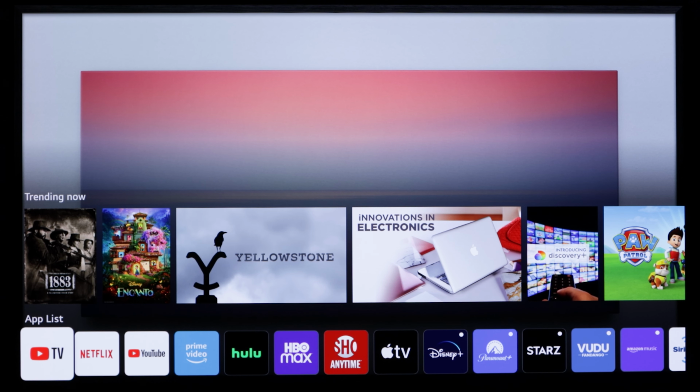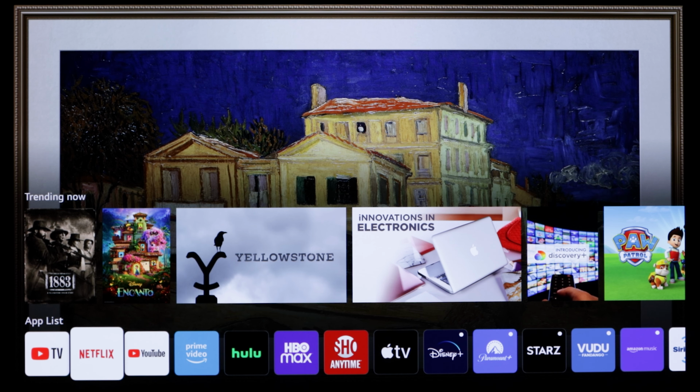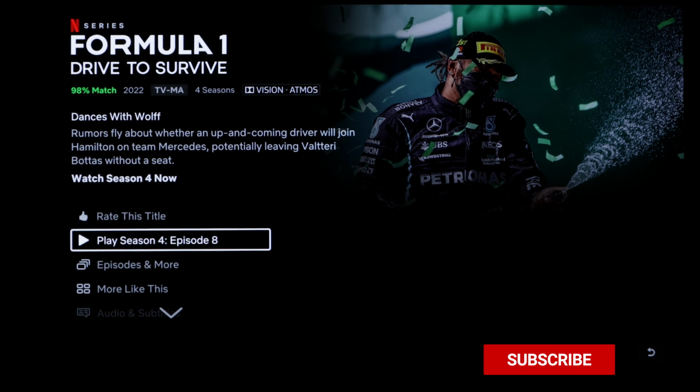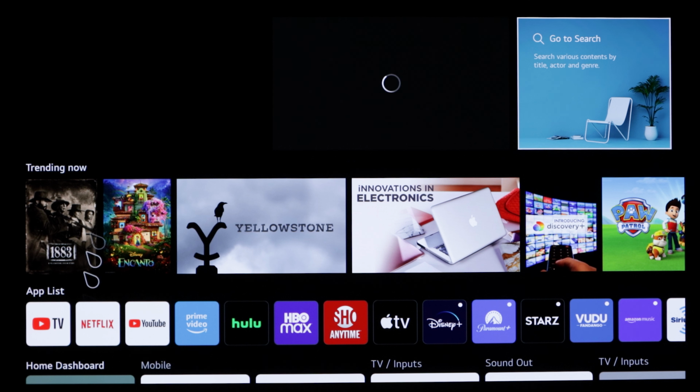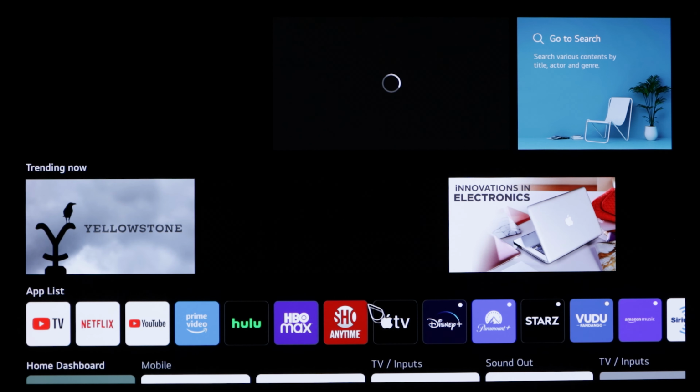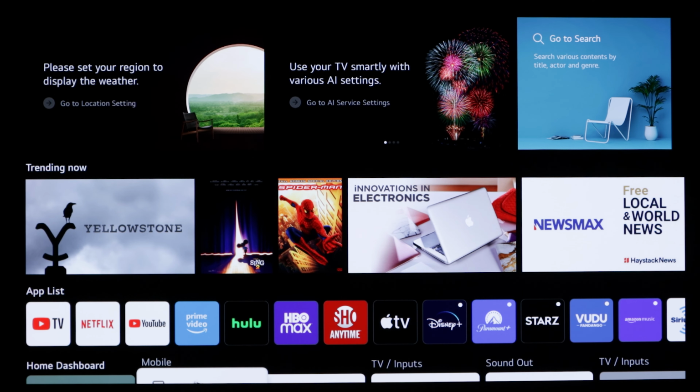Sadly, you cannot use this feature once the TV is in use. So once I go into Netflix, for example, and I want to bring up the row again, it isn't going to let me do it. It is only going to do it when you turn the TV on.